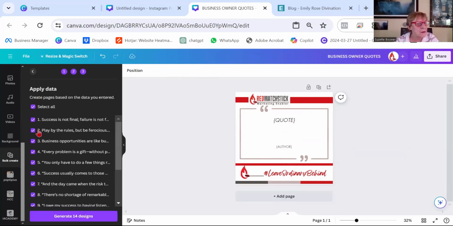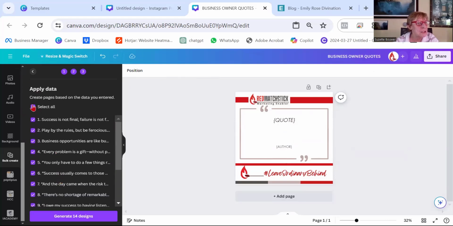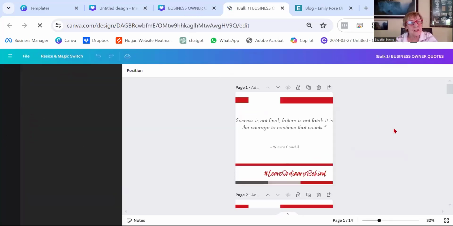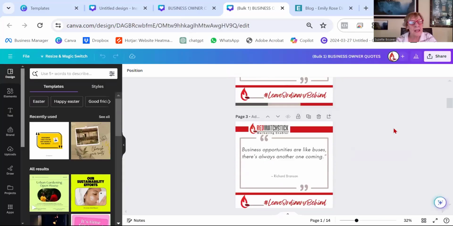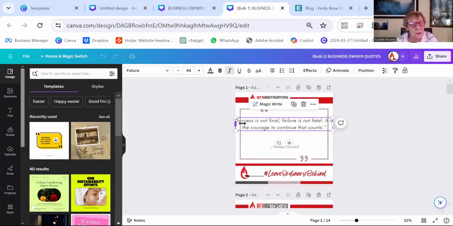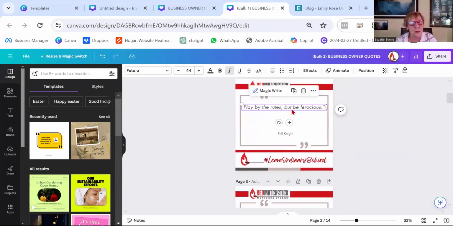And there I have my 14 quotes that I had on my spreadsheet. You can select all or select however many you want. You let Canva do its thing. And there you have all the quotes on your post. So we would just go and fit it into our border. You might want to make a few changes. Go and edit your quotes.